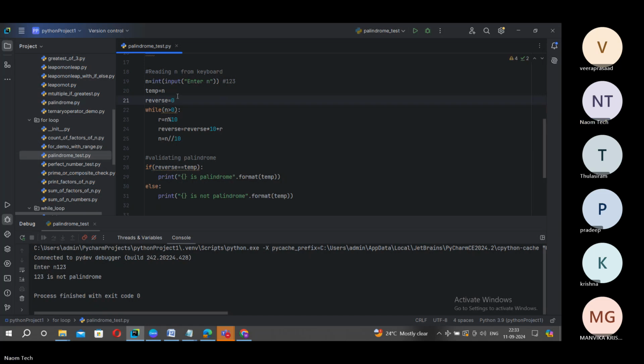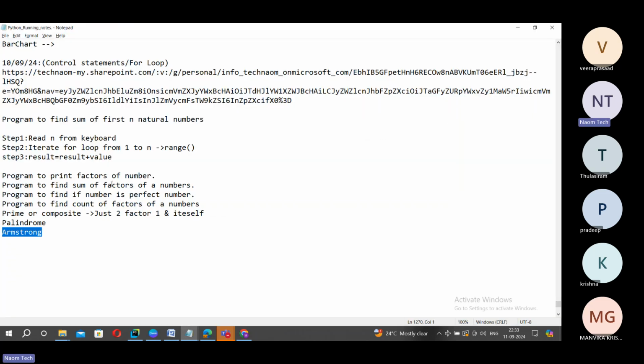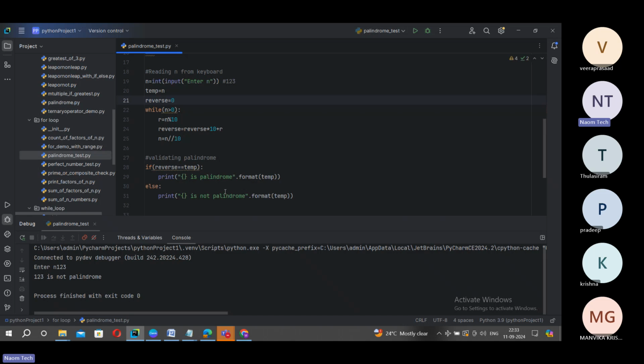Got it? So today, what did we do? We tried to understand and implement prime, composite, perfect number, and palindrome. Armstrong is almost the same as palindrome with a small change. For Armstrong, you don't need to do reverse into 10, but the same logic, just don't apply into 10. Just say reverse plus 10, that's all. That is Armstrong logic. What does Armstrong mean? It depends on the number of digits.